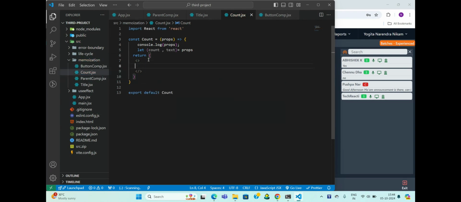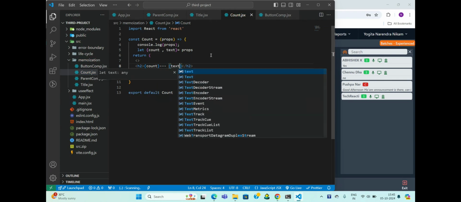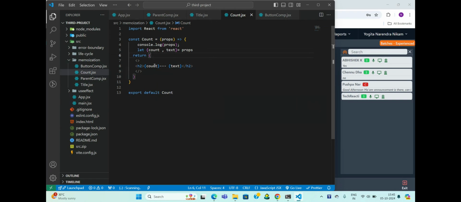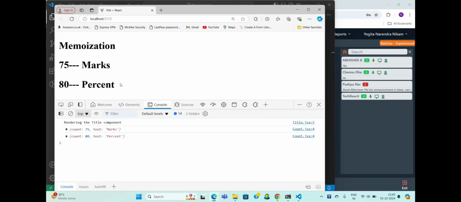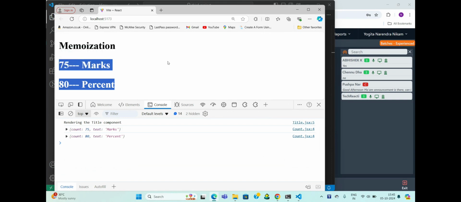Okay, so for this, let me remove this. Let us give one heading, and for this heading let us first display 75. So where is that 75 passed? It is passed in the count, so pass your count and the corresponding text. So what is the text? Marks, correct? So your marks will be printed. Similarly, the percent value will be passed, that is 80, and the corresponding text percent will be displayed. So now can you check, with the help of one single component I have displayed both the things, that is 75 marks as well as 80%. Understood or not till here?